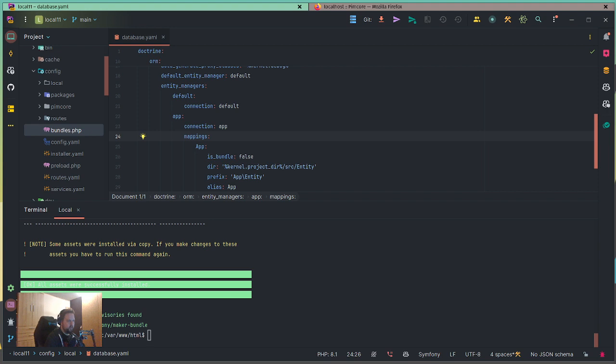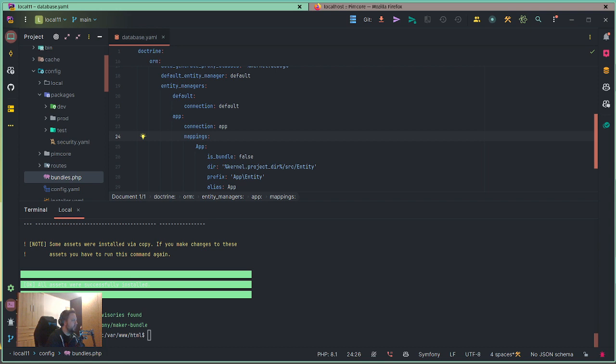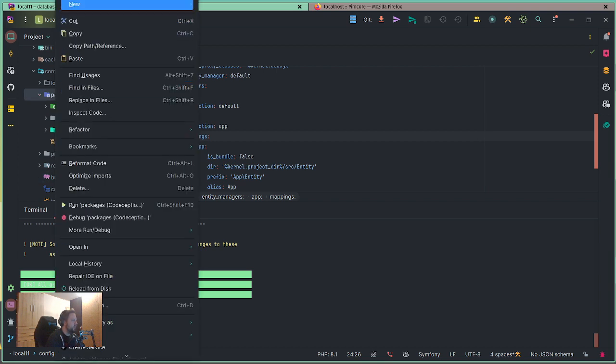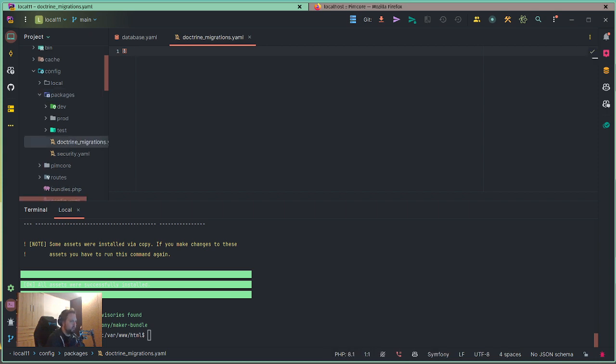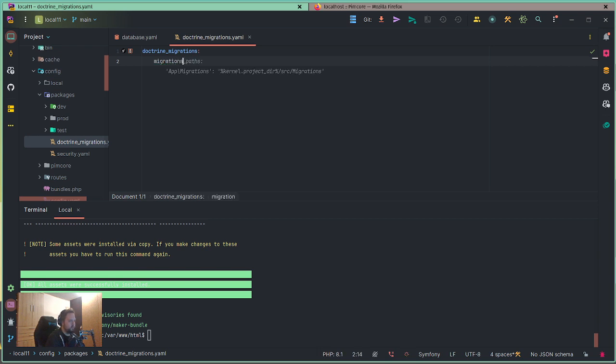And we're gonna need to define our migration. For this, we create a YAML file inside of config packages. New file. Let's call it Doctrine Migrations. Doesn't matter how you call it, just make sure it's a .yaml file. It will be auto-loaded. Here we're gonna define the configuration for Doctrine Migrations. Gonna set migrations paths. This one's already correct. App Migrations namespace in the project directory, src/Migrations.